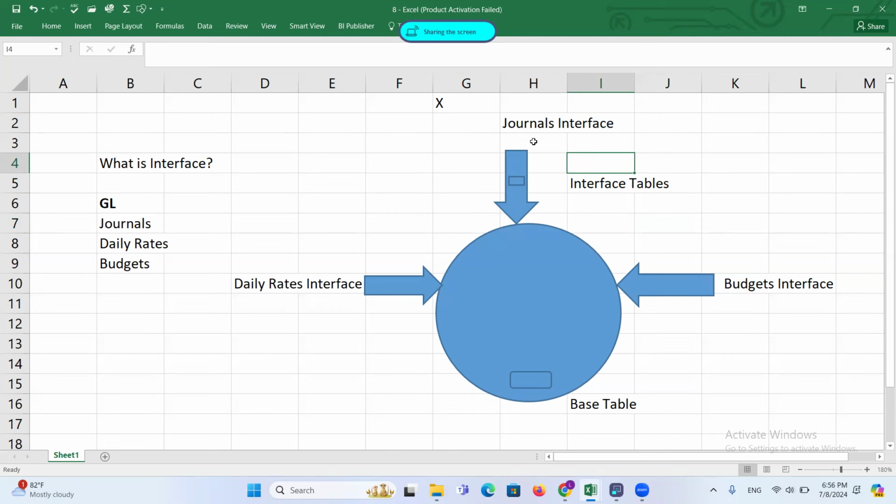Now we are bringing the data into GL. The interface we are using to bring the data, we call as an inbound interface. You are already expert with this. We discussed inbound and outbound in the last session itself, with intercompany. Inbound interface always allows the data into the application.